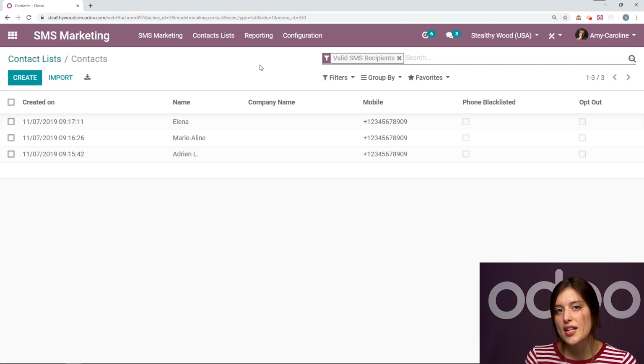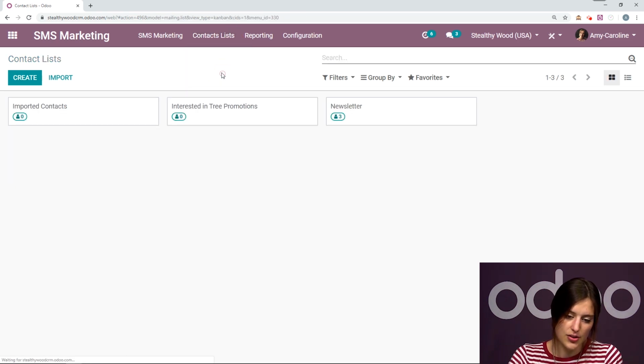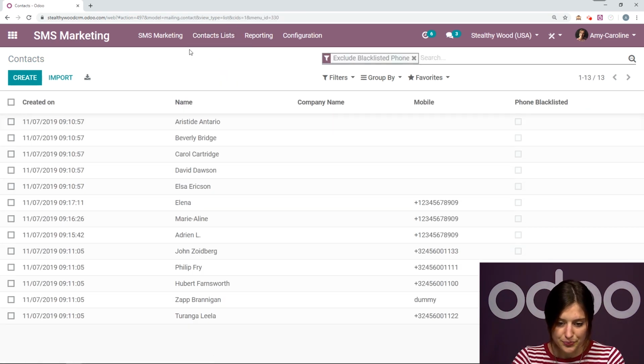Okay, you'll notice that this is similar to the mass mailing module. If I go to my mass mailing contact list, perhaps the same for newsletter, it's only going to show me those with a valid email. Okay, so just my valid email recipients. So we do see some similarities there. All right, and I also have some reports. So first of all, I have my contact lists, as we just saw, and I have my contacts as well. And here I have another filter, exclude blacklisted phone numbers.